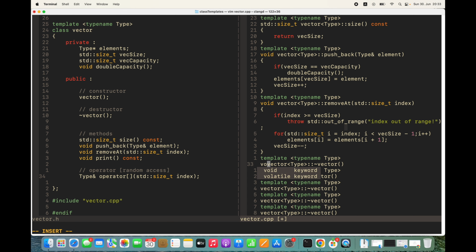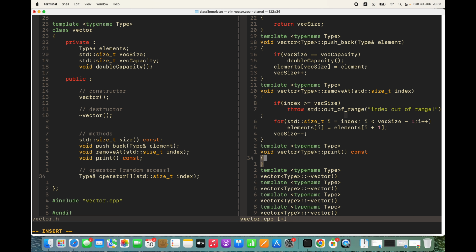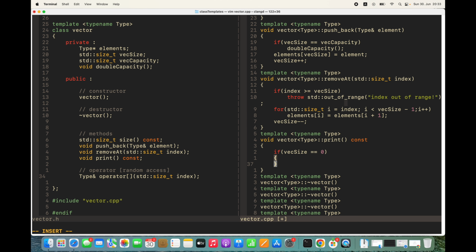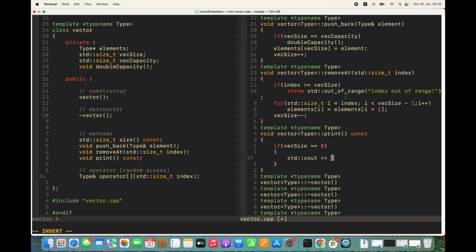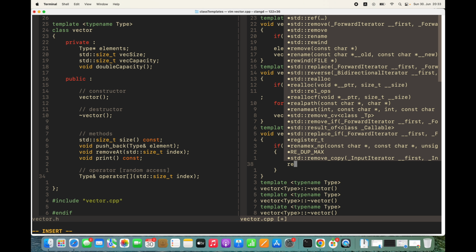The next thing we need to do is the print operation. Let's implement this one. It's of course a void, and it also is marked as const because it's not changing the state of the vector class. But I need to check whether the vector is empty or not, because if it is empty, there's nothing to be printed. So I say if vec size equals 0, then I can print something meaningful. I can say empty vector, then std endl, and then return.